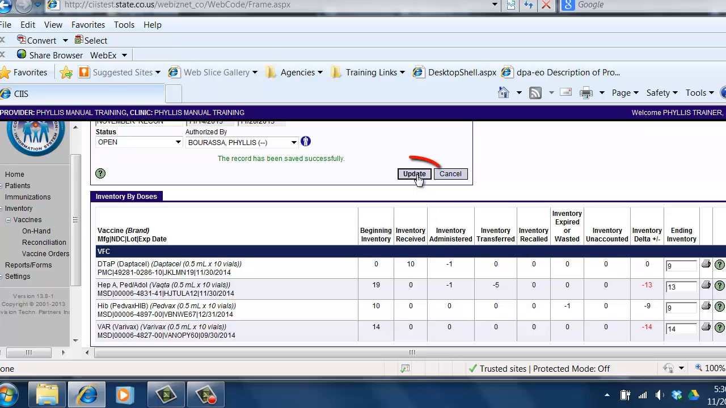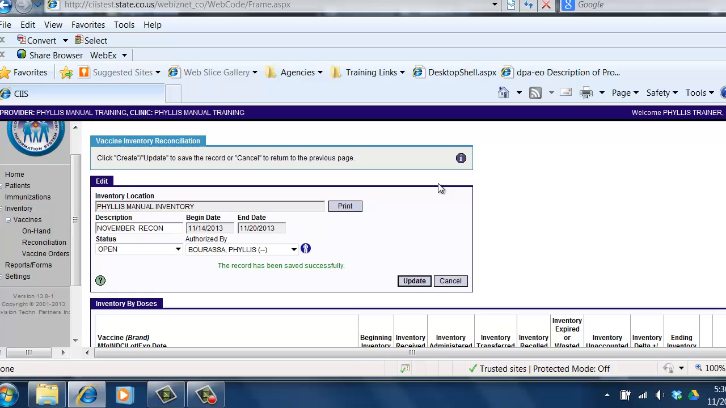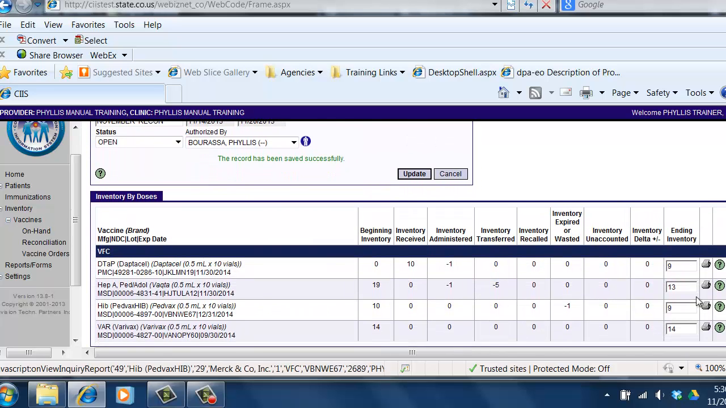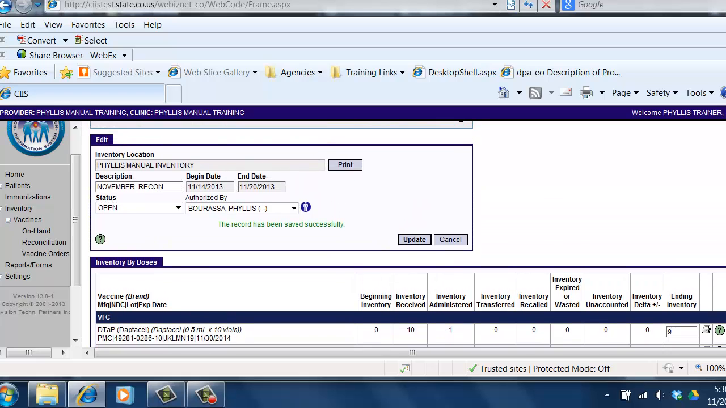Anytime you enter information or make edits to your reconciliation, remember to click the Update button to save your information. Notice everything in my delta column has balanced out to 0. I have now accounted for every dose on hand within my clinic location. I should now be able to close this reconciliation.